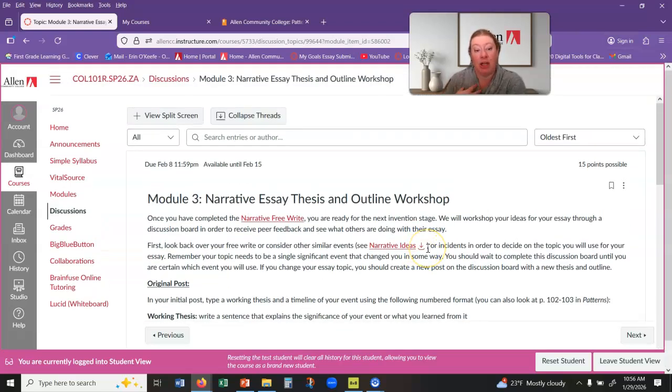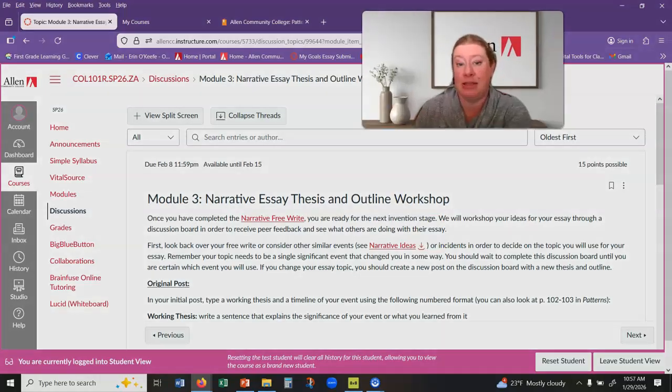And then obviously I'll be going in and responding to these right away. And then once we get to the next module, you'll actually write out the essay using this outline and thesis. So that's the module. It's really the planning stage, learning and planning.